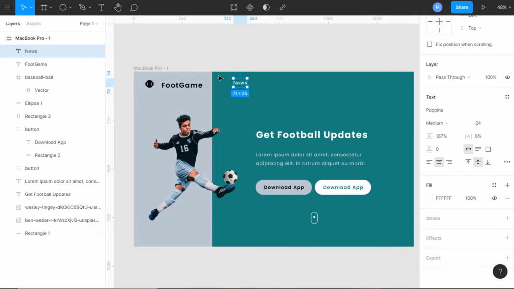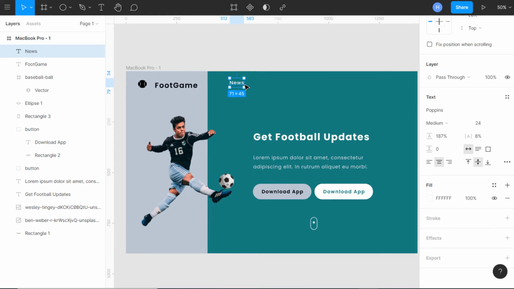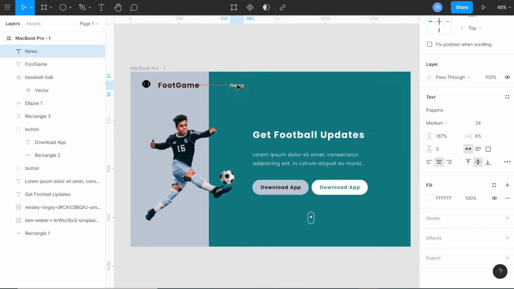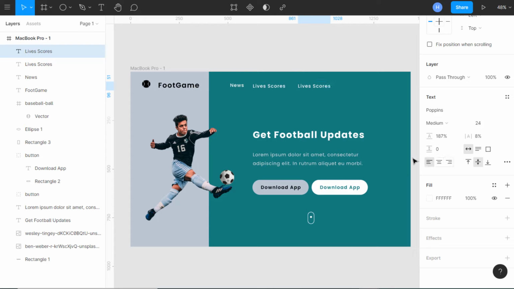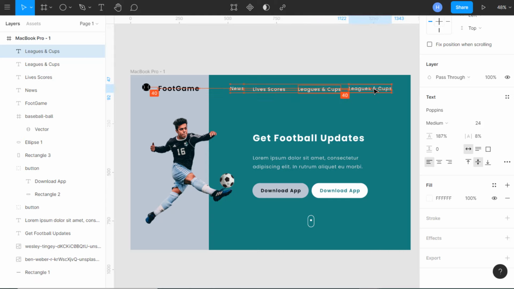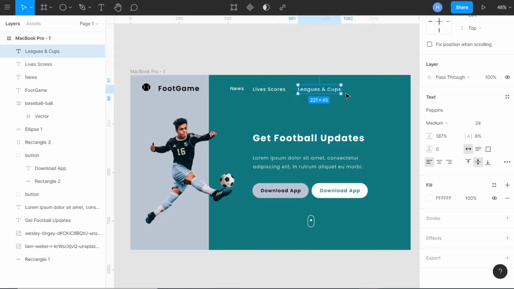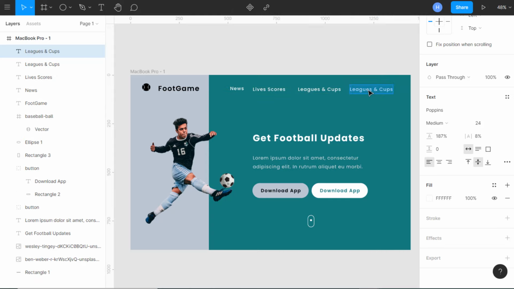Okay, so I need to zoom in a little bit so you can see what we have. So I can now duplicate this, holding my Alt key and dragging. I can duplicate this. I can rename this to be live scores, and I can also duplicate this to be leagues and cups. Then I can also duplicate this to themes.